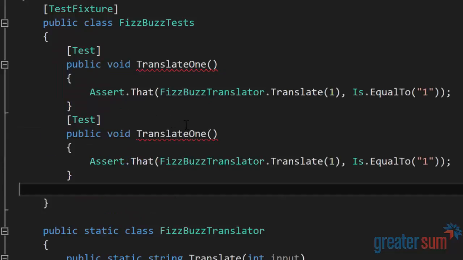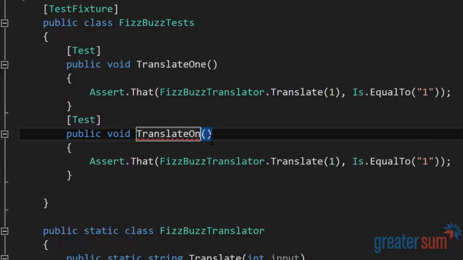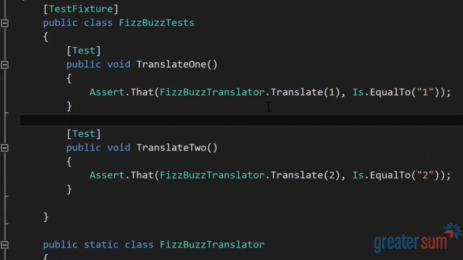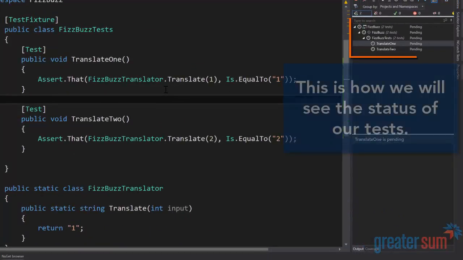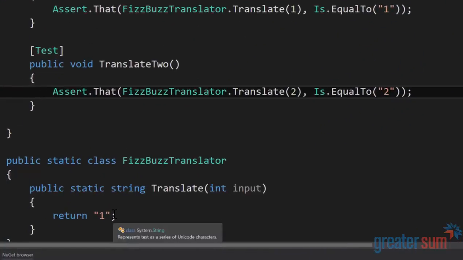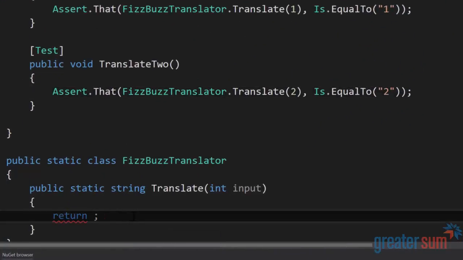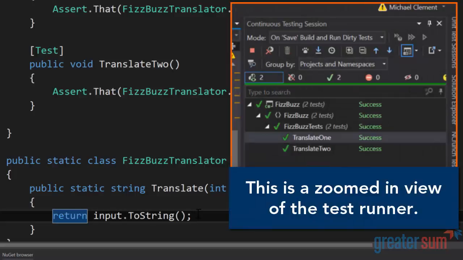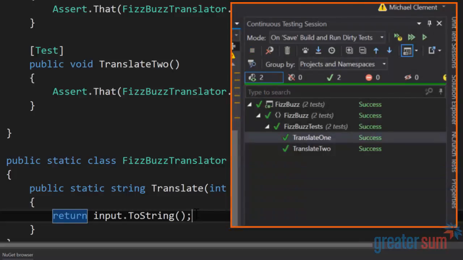I'm going to copy the first test. I'm going to change the name to translate 2. I'm going to change the input to the integer 2 and the output to the string 2. Let me go ahead and save it and run my test. The translate 2 should fail. Now, in order to get this to pass, I'm going to change this hard-coded value to input.toString. Save my code and watch the test run. I expect now that they're both going to pass, and they do.